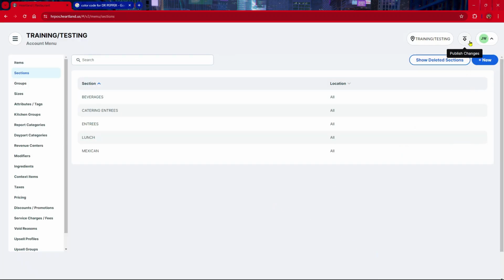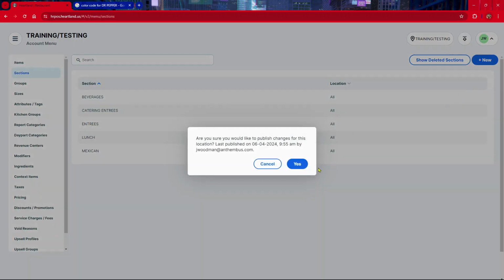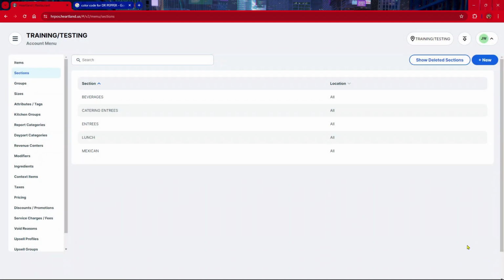Okay, so we got all those in there, and I will hit publish changes, confirm, make sure we get our successful down here, and there we go. All right, so now let's take a look and see what that looks like on the workstation now.